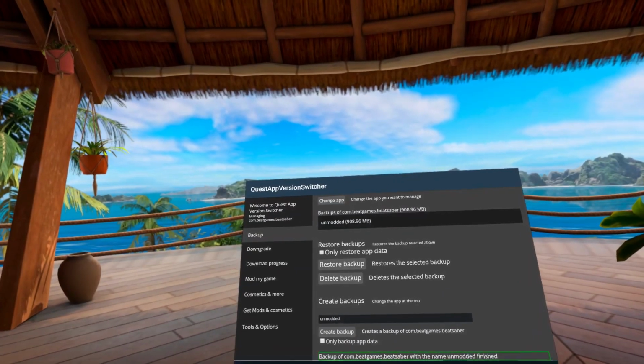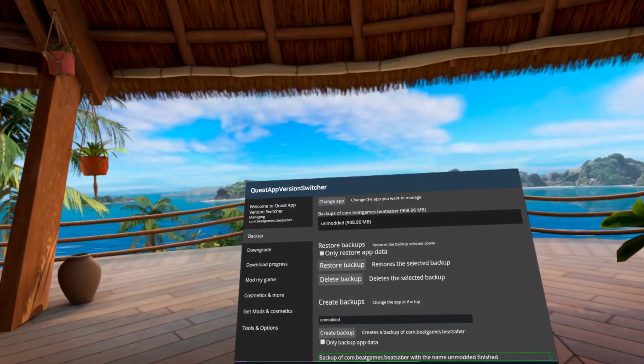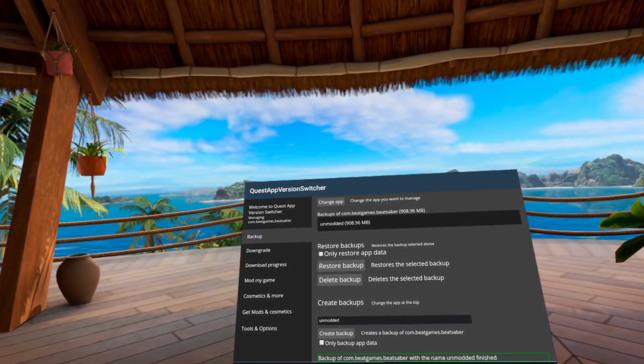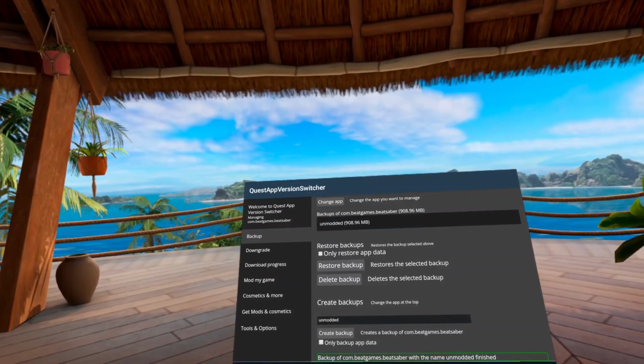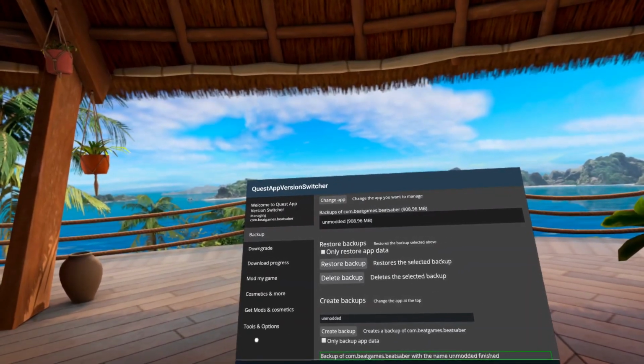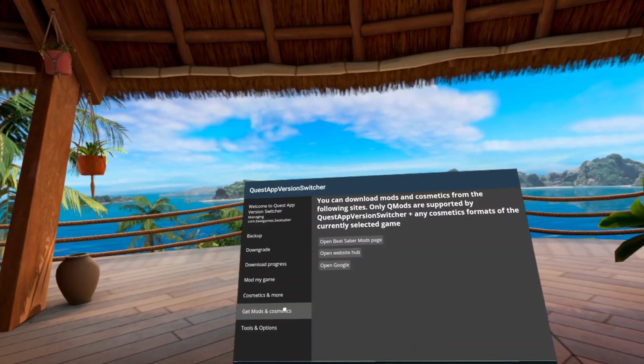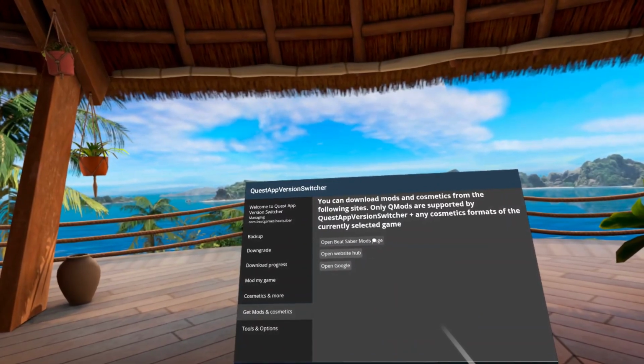To know if you need to downgrade or not, you need to know what the latest moddable version is and what your current version is. To know the latest moddable version, go to Get Mods and Cosmetics and click Open Beat Saber Mods page.